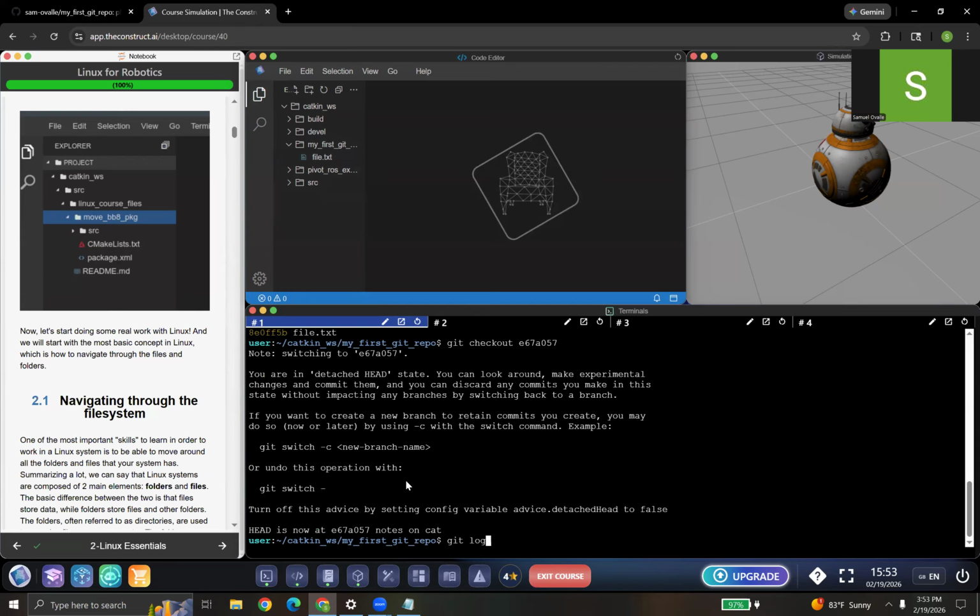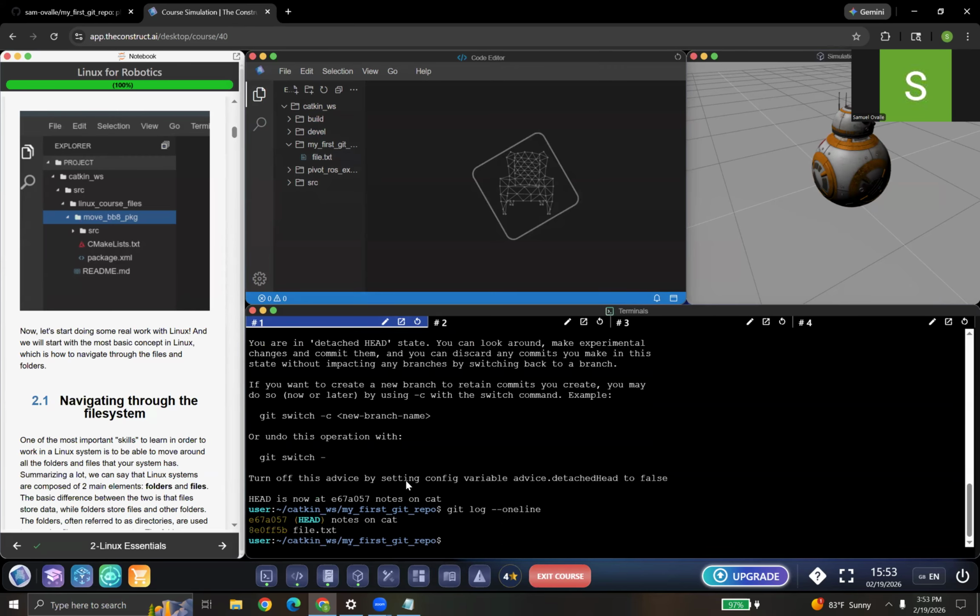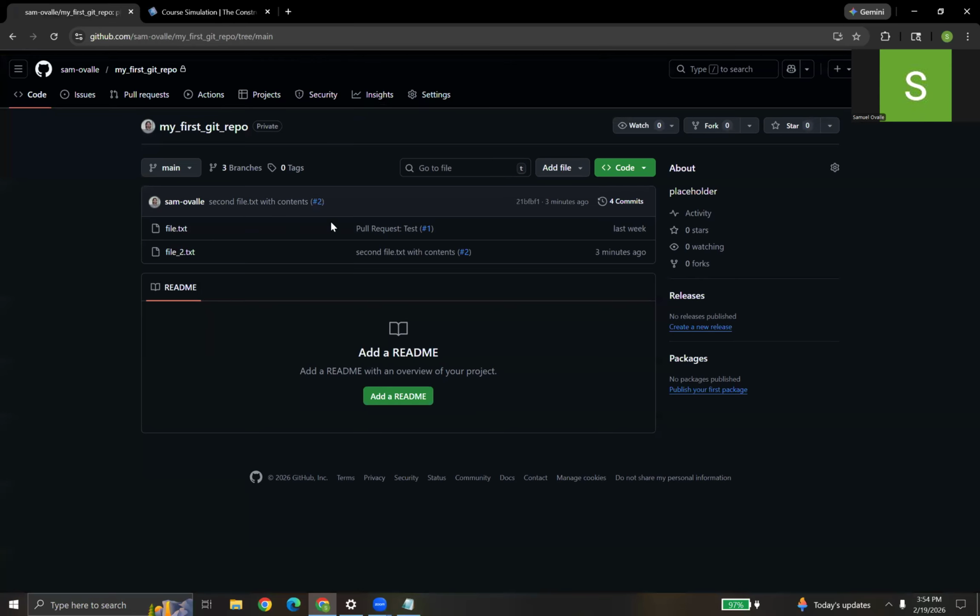If I check my logs, oh look at that. I only have the two. And I actually have that second text file is gone. So I could always go back to a previous commit to do some work, or even revert. It's a little more of an involved process, but revert on GitHub.